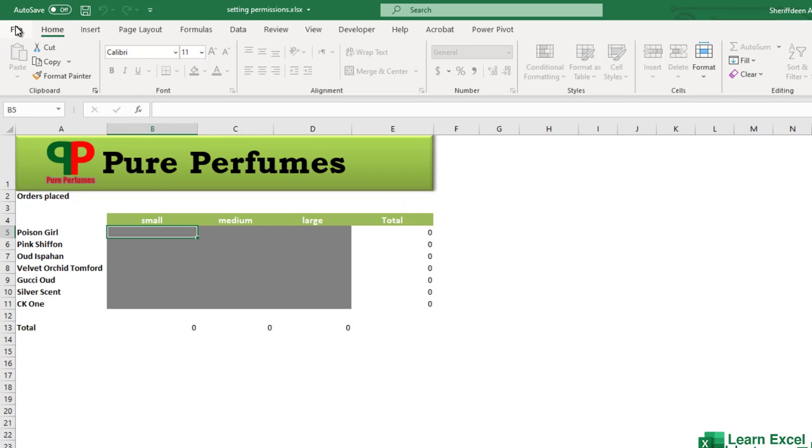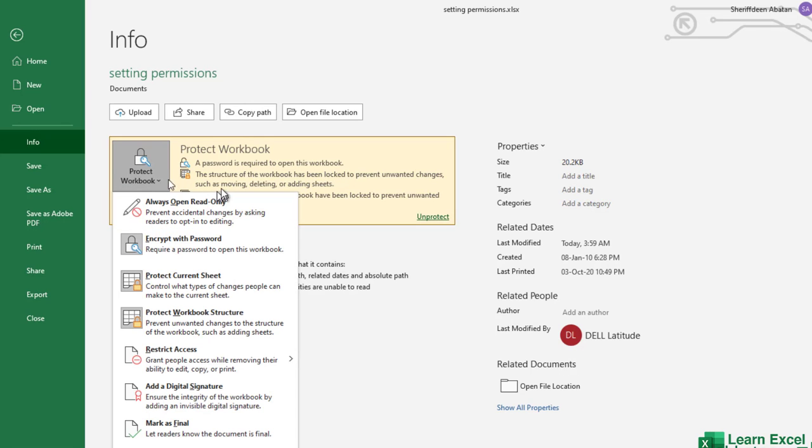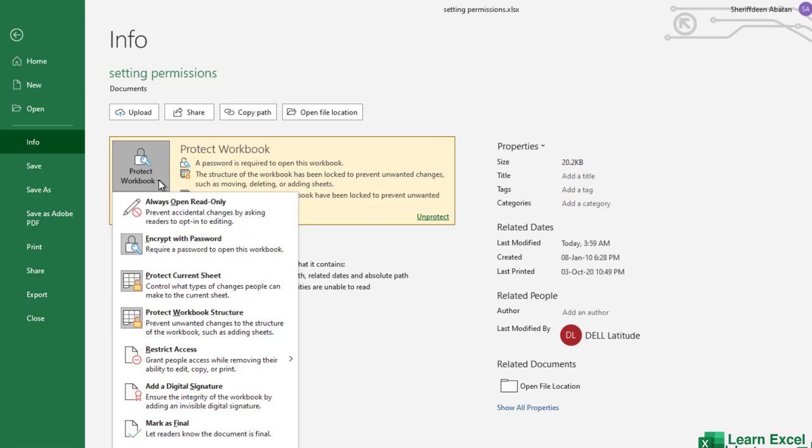What else I would love to show you is, you go back to the file tab and click on info and see a password is required to open this workbook. The structure of this workbook is locked to prevent unwanted changes. You see, super easy. Excel has this option, so I can mark this workbook as final.